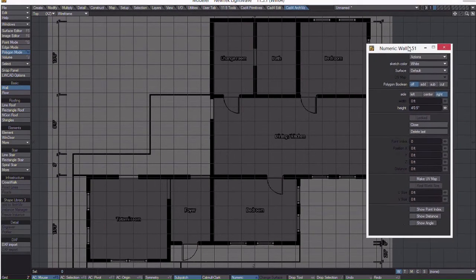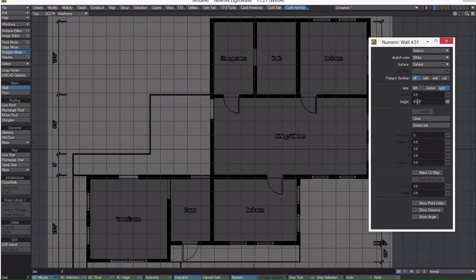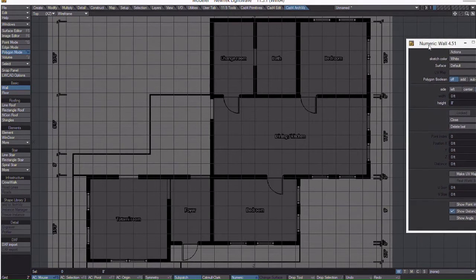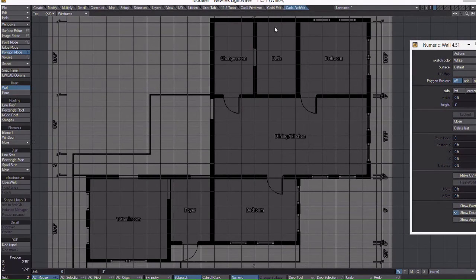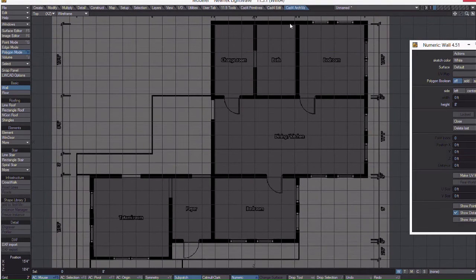Pick the wall tool. Over here, I'm going to make sure that the height is set to 8 feet. And I'll turn on Show Distance. Then I'll start. You can start from any corner you want, but I'll start from this one.